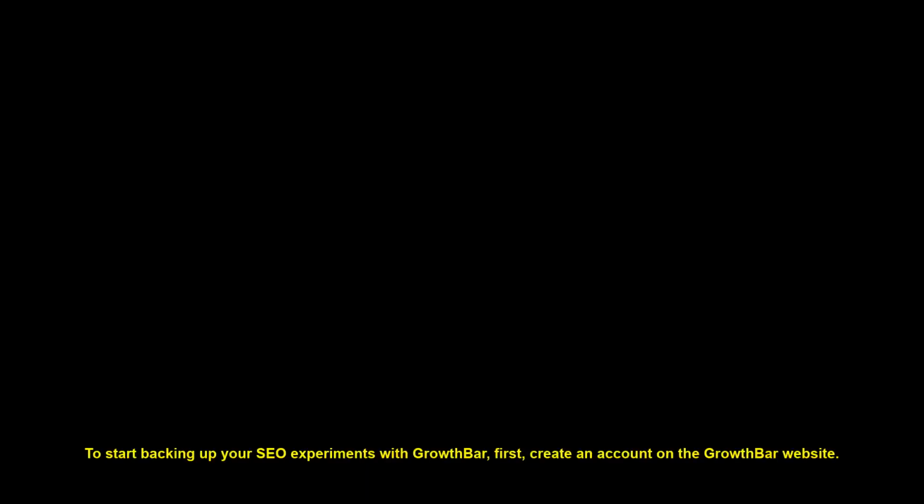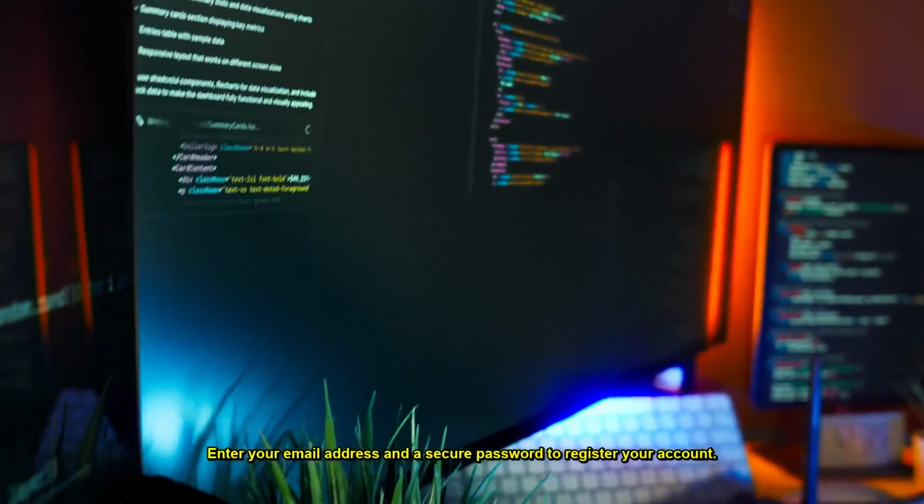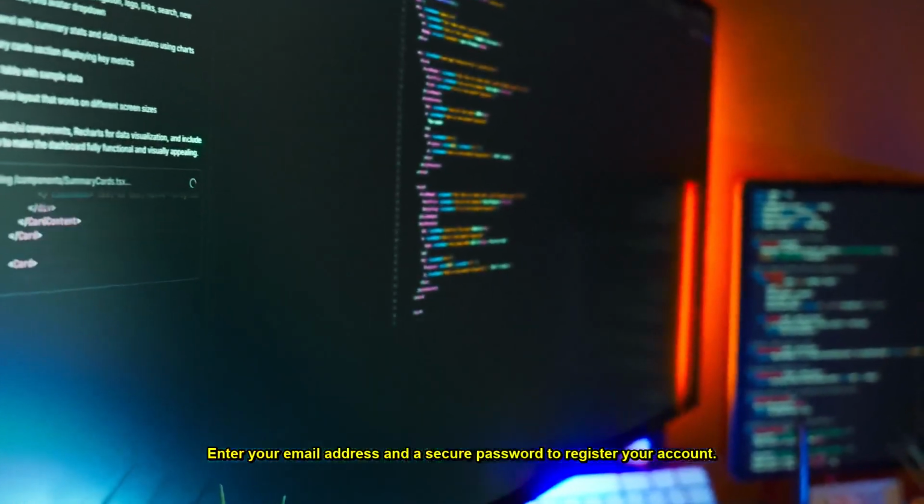Today we will learn how to back up your SEO experiments with GrowthBar, a beginner guide, step by step clearly. To start, first create an account on the GrowthBar website. Enter your email address and a secure password to register your account. Once registered, log in to your new GrowthBar account.